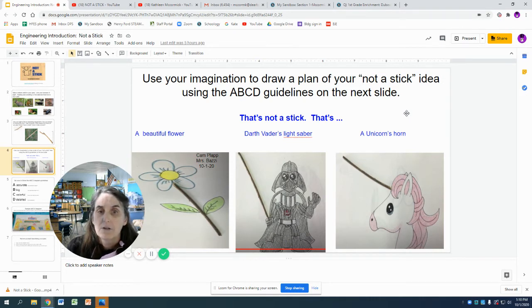So I want you to start looking in your recycling bin and around your house or your mail or your flyers that come in, and think, what could you use to create something with a stick? Here are 3 ideas that were in the video story that you're going to watch in the slideshow. And those are by an artist named Cam Platt.